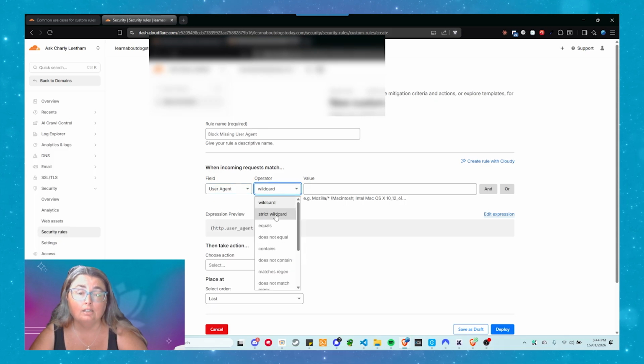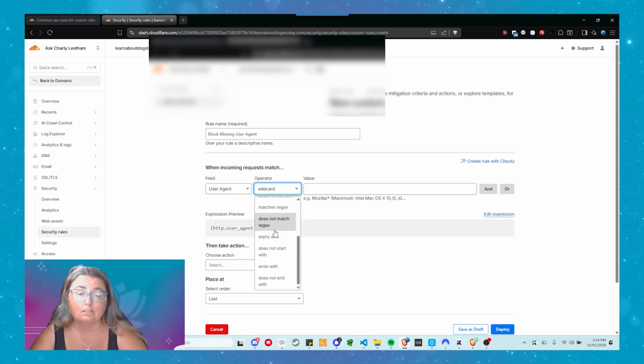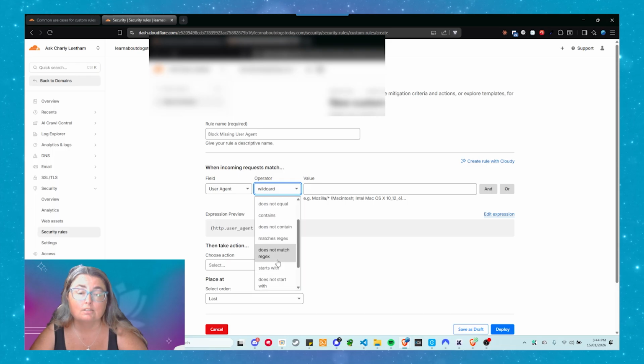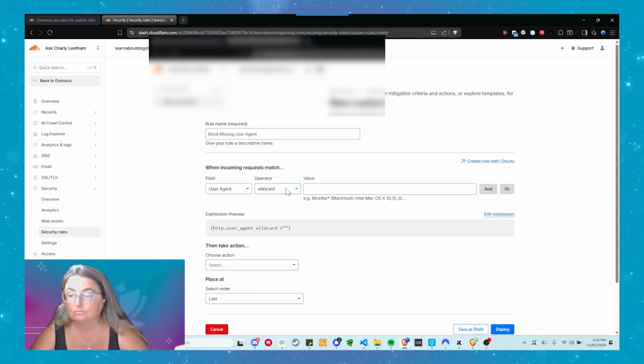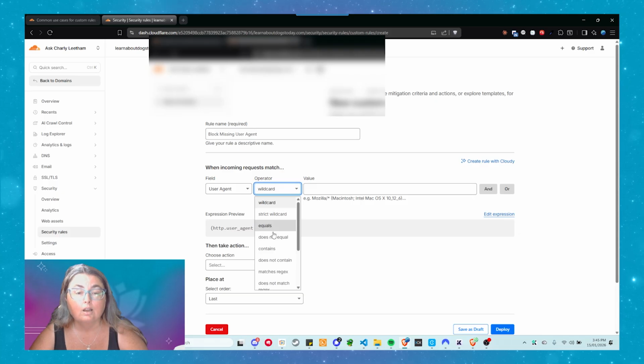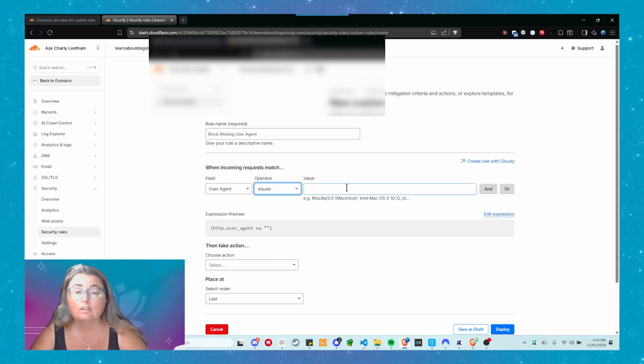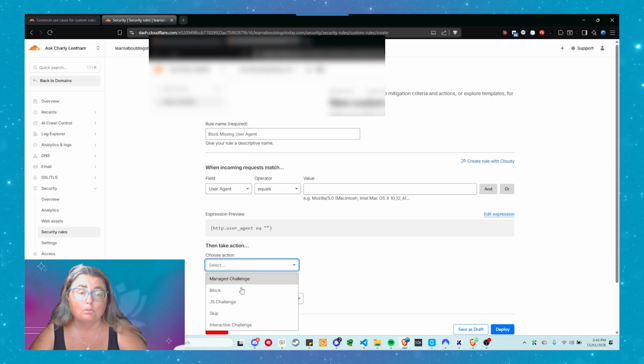and which one is it? I'm going to select equals, and we're just going to leave it blank. We're not going to put anything in there. We're just going to leave it blank. Okay, so http.user_agent eq blank. What do we want to do?